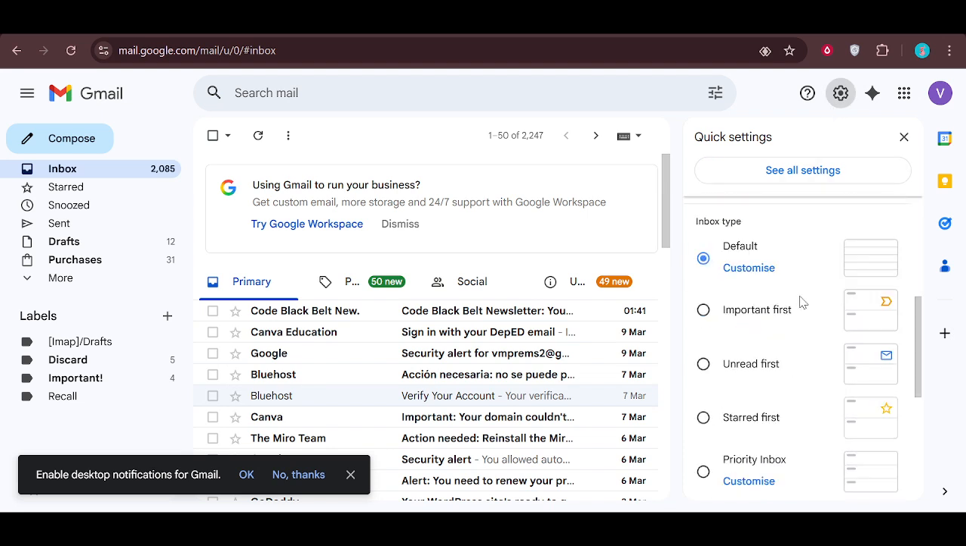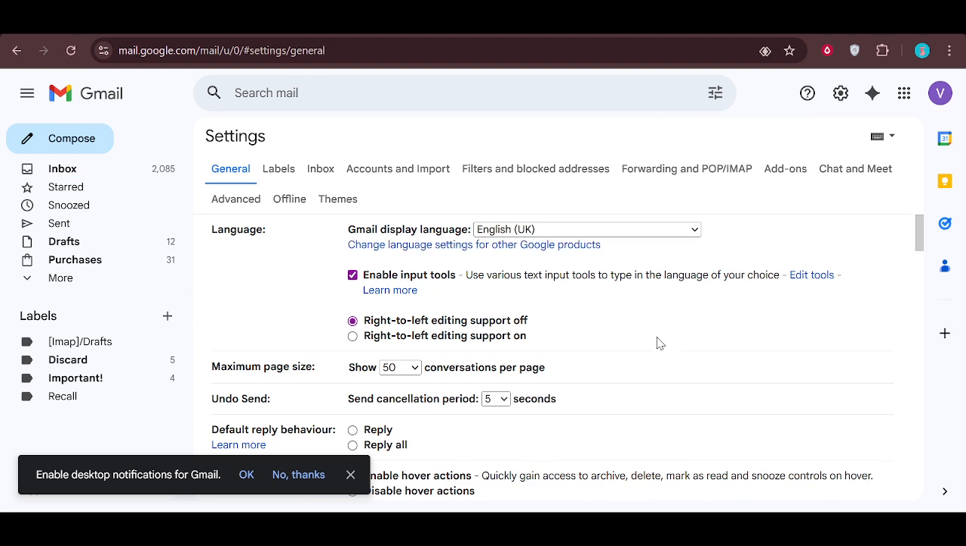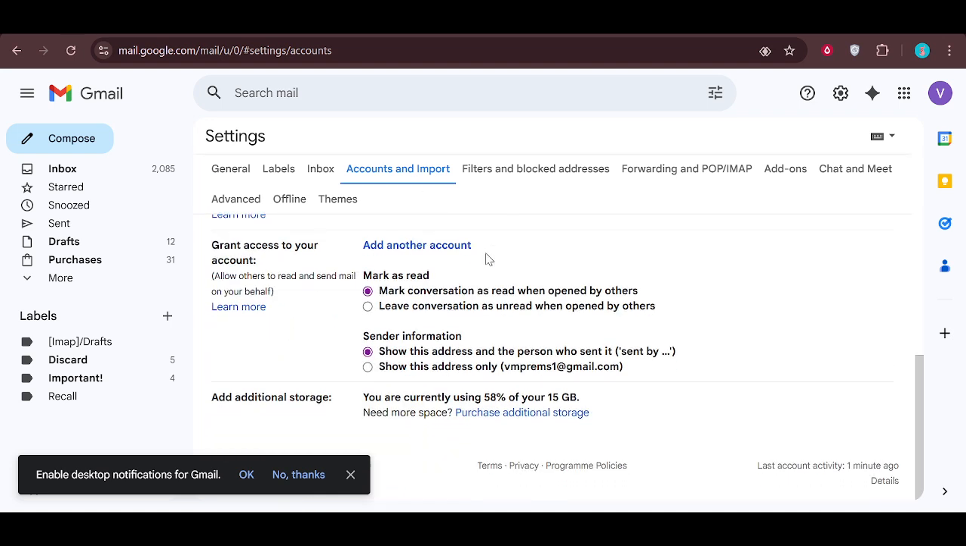This will take you to the full settings page with multiple tabs across the top. At the top of this settings page, you'll see several tabs like General, Labels, Inbox, and so on. Click on the tab that says Accounts and Import. This is where Gmail lets you connect other email accounts, both for receiving and sending mail. On the Accounts and Import page, scroll down until you see a section labeled Check Mail from Other Accounts. This is the feature that lets Gmail pull in messages from another email address using POP3.